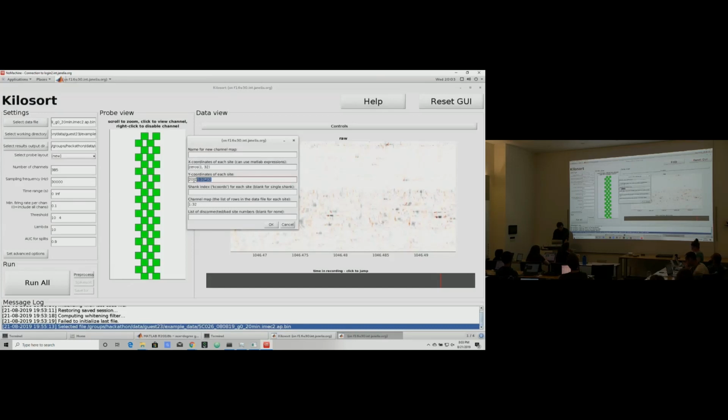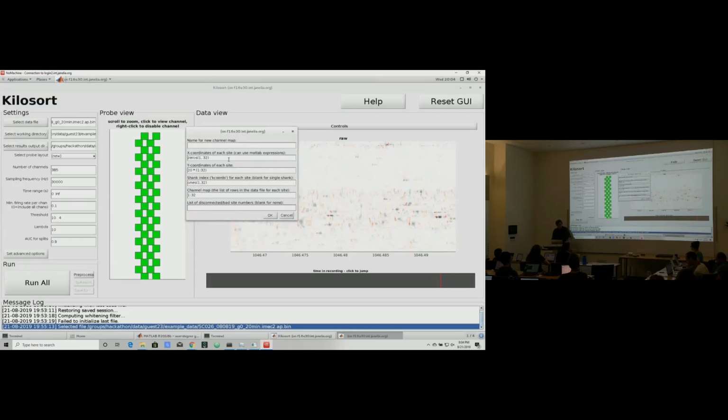Okay, I could have specified that more neatly if I just said 20 times 1 through 32. Shank index, let's just say they're all on the same shank. So again, it's ones of 1 to 32. And that's it, blank for none. Okay, so I just made a new channel map for a 32 linear channel probe. It can get more complicated, but that's just to give you a sense of what it is and make sure that you have that information.